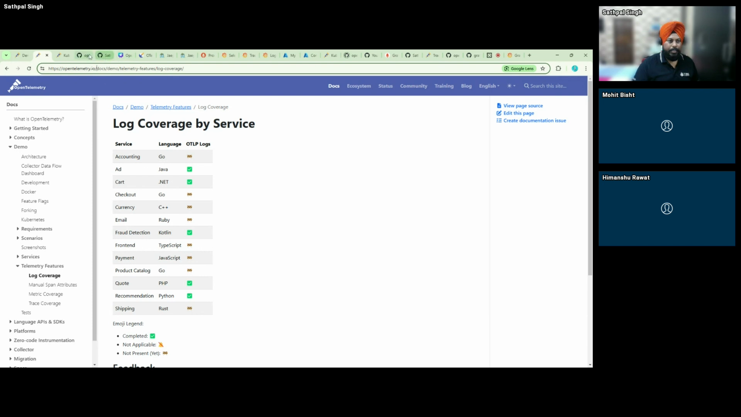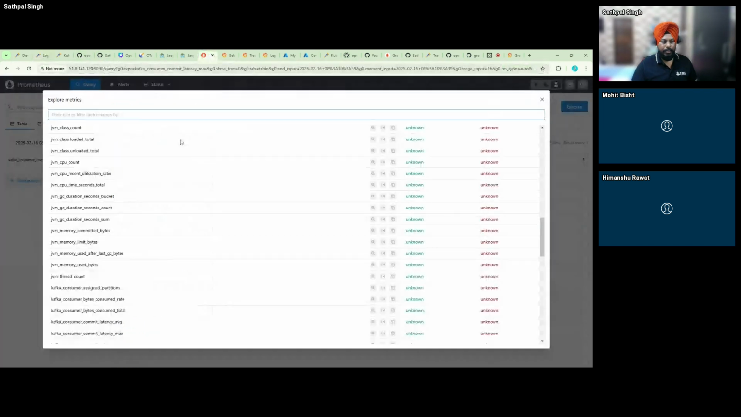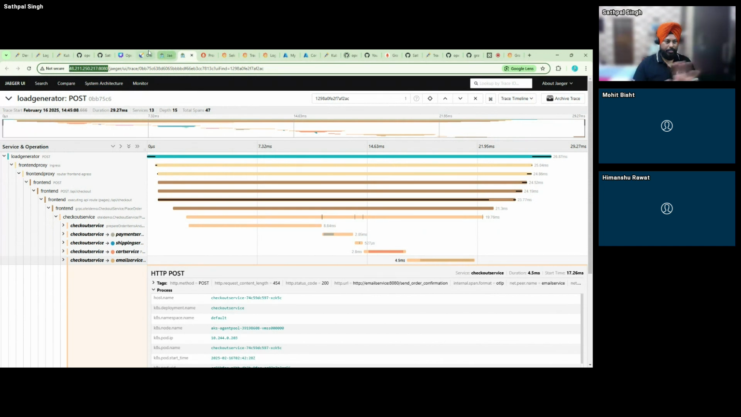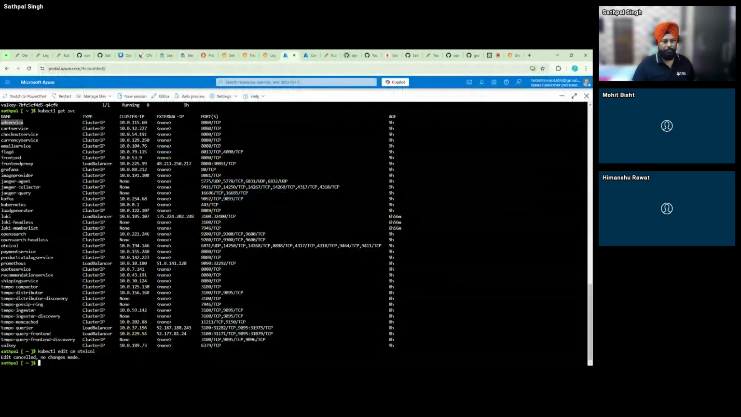Okay. I have shown you Prometheus, this one metrics part. I'll go to Jaeger now. So yeah, this is Jaeger UI. Again, if you see this, this is running on my cluster. I've exposed this. Yeah, here it is.